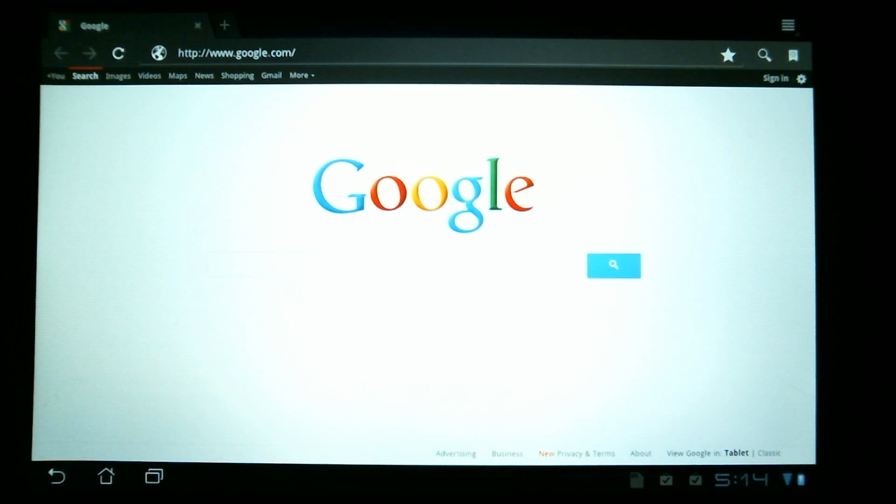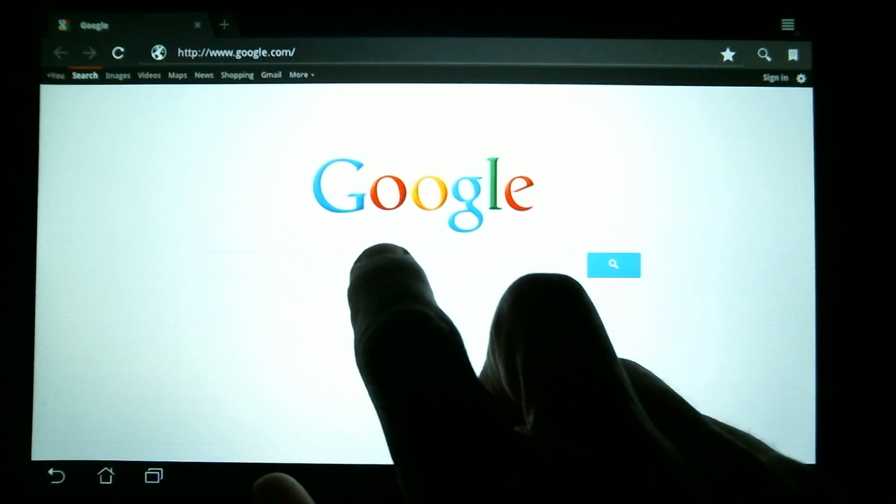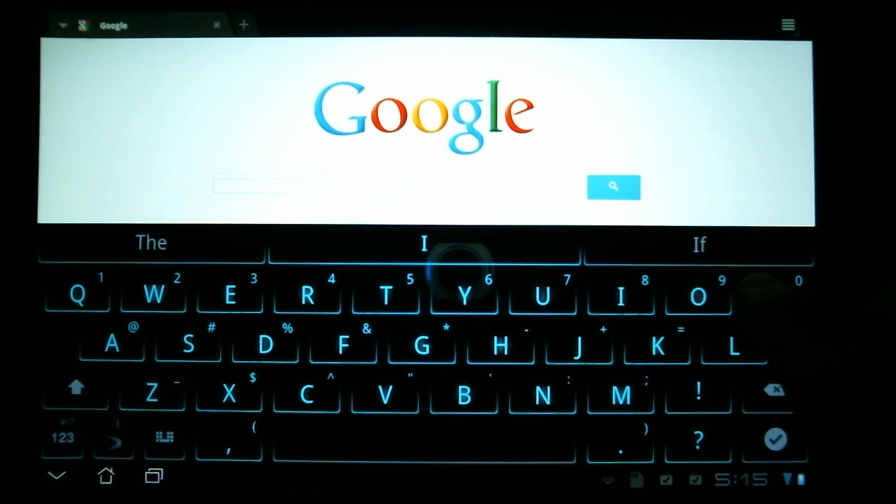Now, this browser is a tabbed browser, which means that you can have multiple tabs running simultaneously. You can switch between different tabs. It's kind of like going between different windows. So for example, let's say that we want to search for puppy pictures.